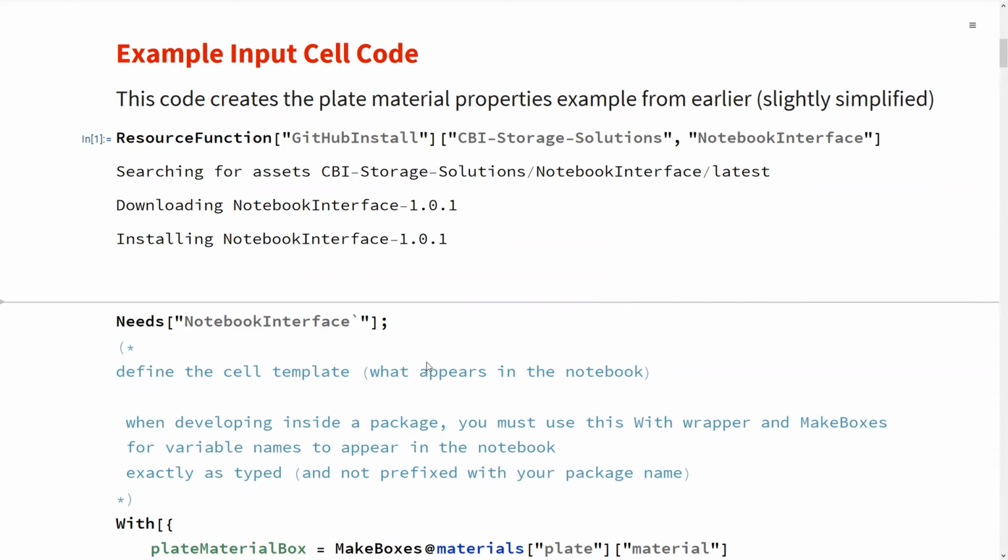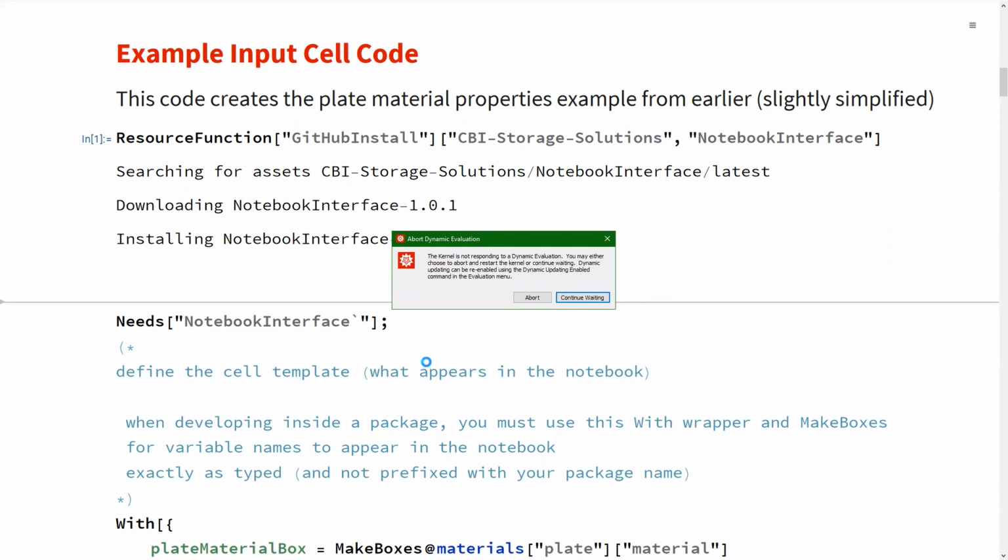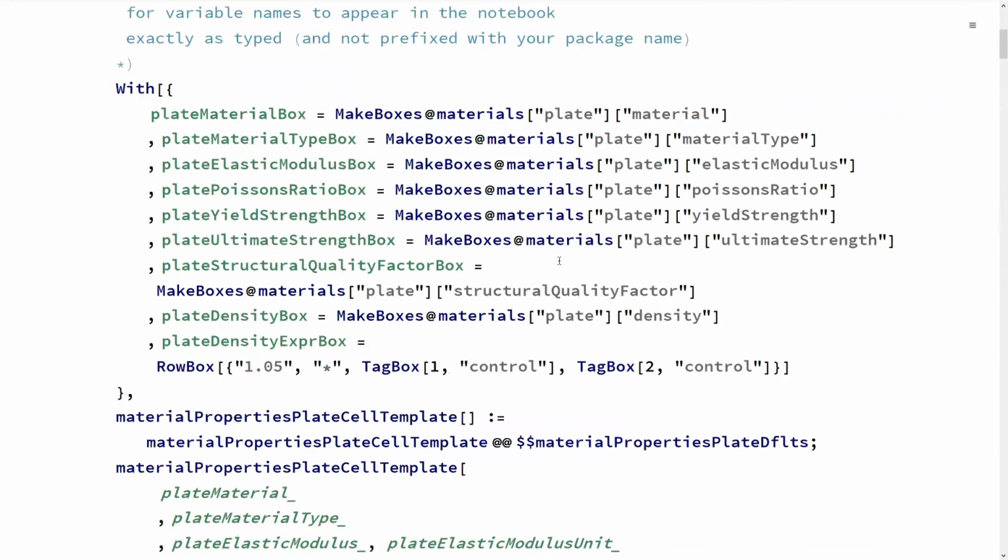Well, in the meantime, let me tell you a little bit about how this works at a lower level, and what's going on behind the scenes. Of course, you can go look at our source code on GitHub.